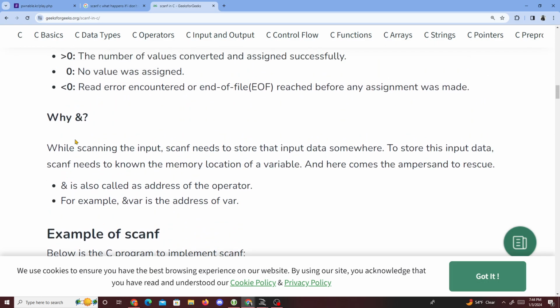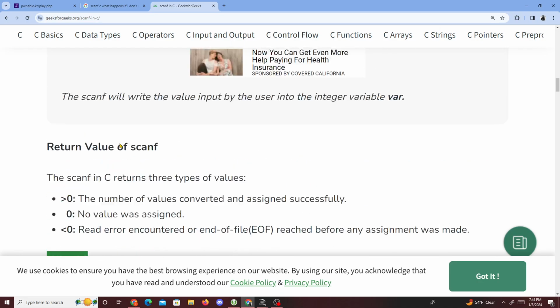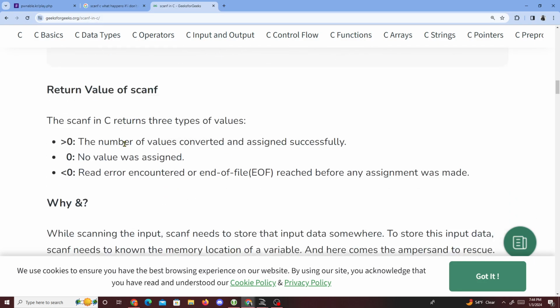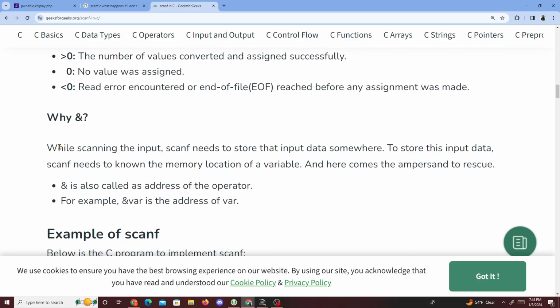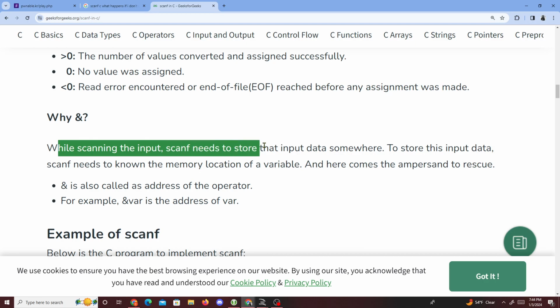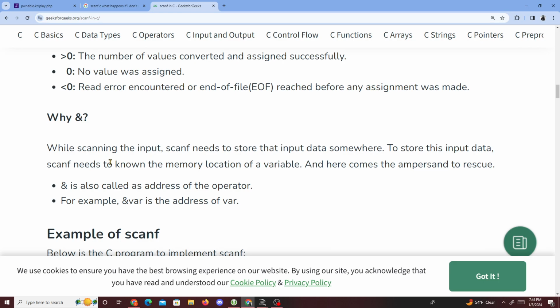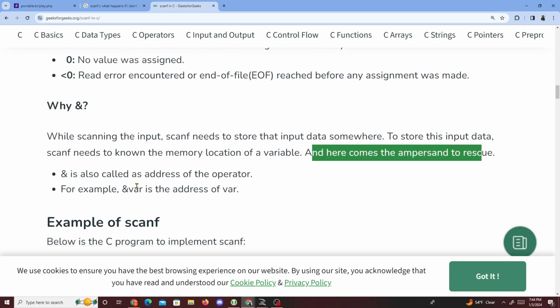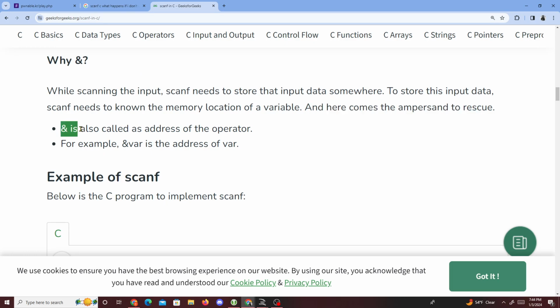So what does this mean? The %d is to accept the input of integers, so that's correct. That's what they got correct. But then we have the ampersand. While scanning the input, scanf needs to store that input data somewhere. To store this input data, scanf needs to know the memory location of a variable, and here comes the ampersand to the rescue. Ampersand is also called the address-of operator. For example, &var is the address of the var variable.